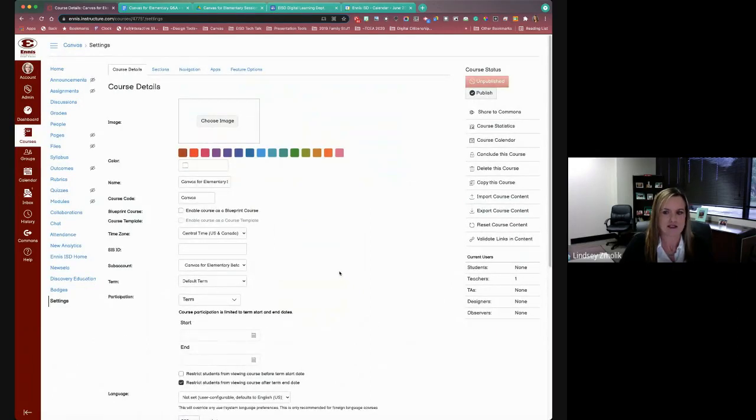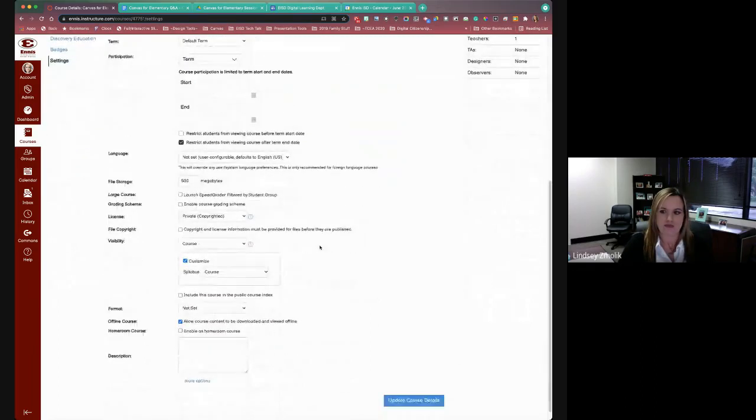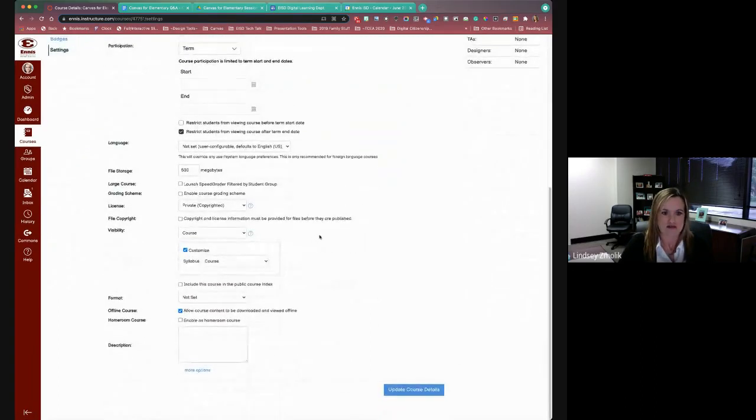Okay, so you'll notice it looks just like what you're used to in your normal Canvas account. You would come in and you could choose an image or a specific color for your course, as well as a start and an end date. Everything looks the same as it does in your normal Canvas account. Once you've selected all of your settings, you would just click Update Course Details.